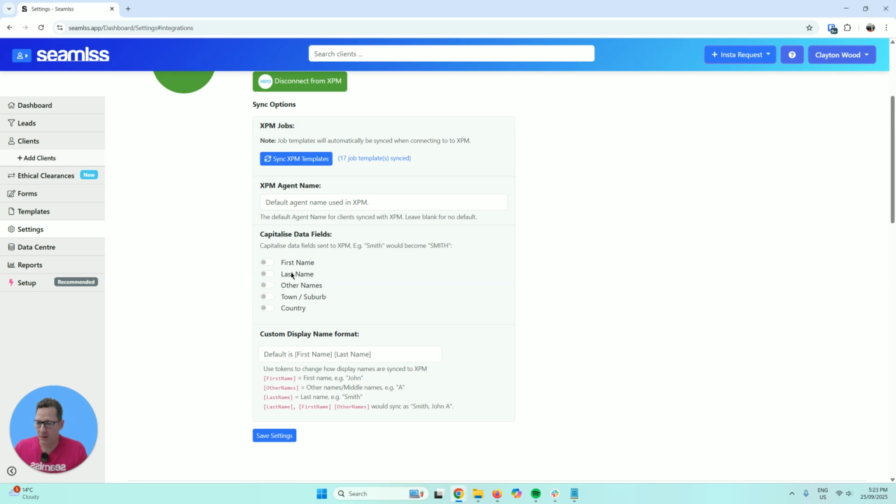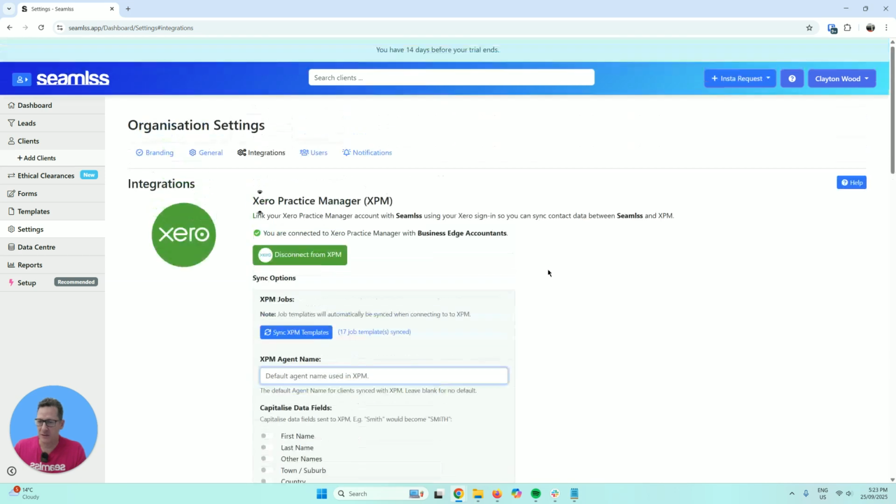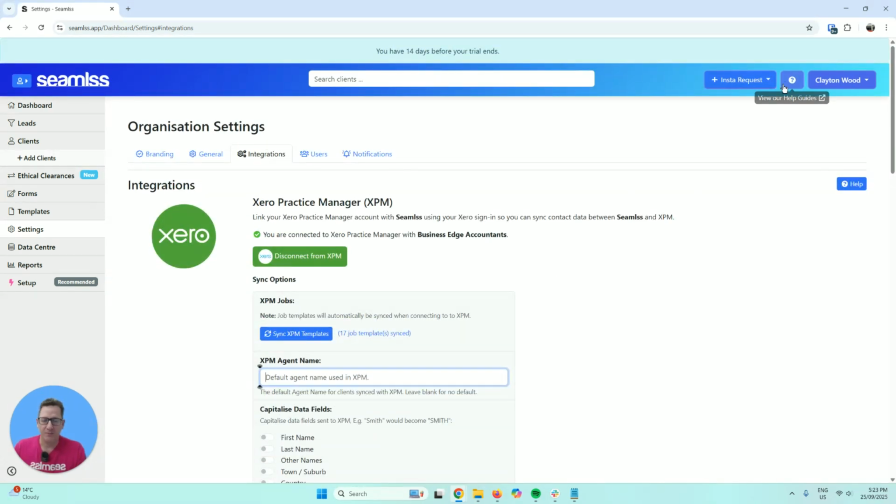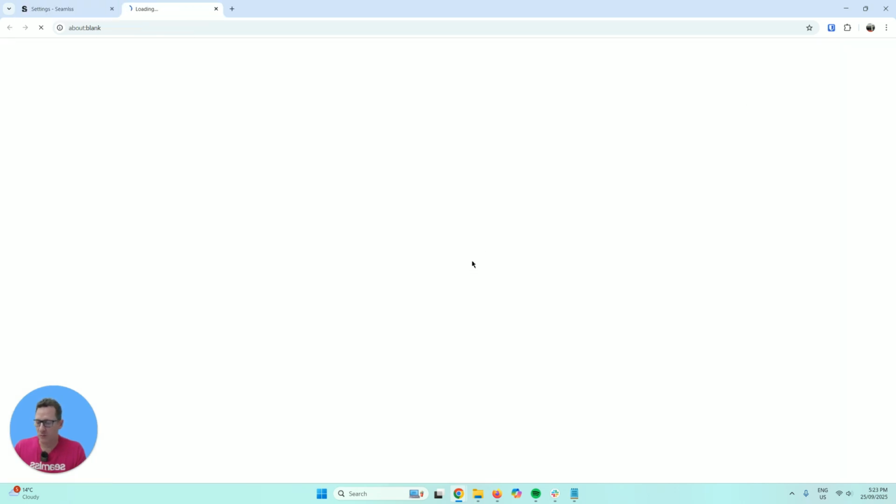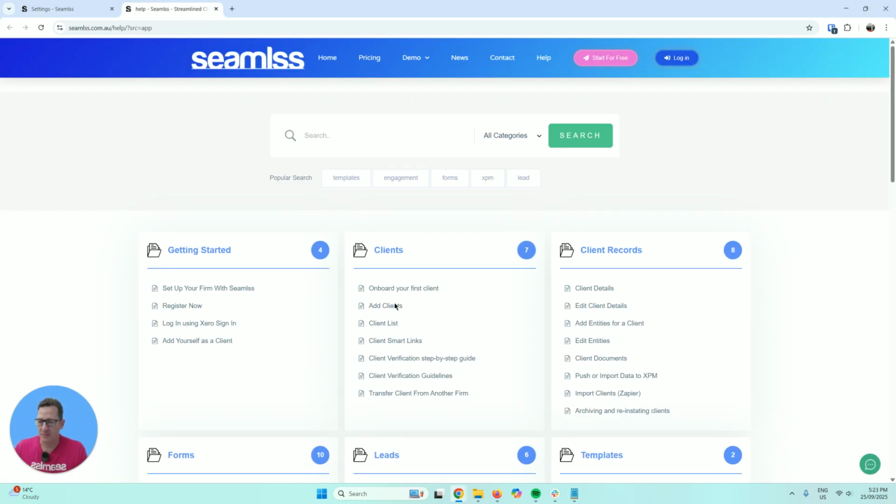Now, only capitalize the information if you want the capitals in XPM. Otherwise, leave them unticked. If you've only got one tax agent, just leave the tax agent name blank, because then it'll go through a lot easier when you sync to XPM. If you want some further help, click on the help guides at the top right-hand corner here. That's where you'll find more videos and help guides on the Seamless website, where I'm going to be helping you.